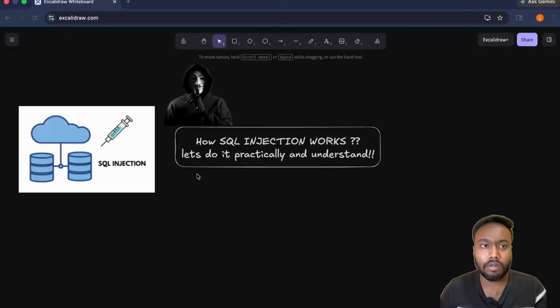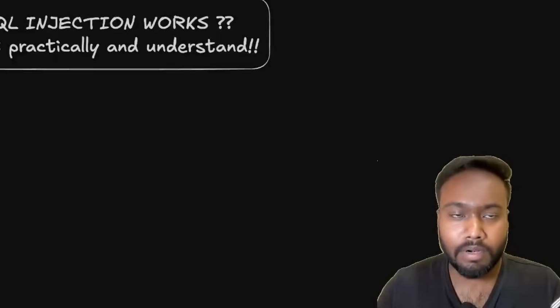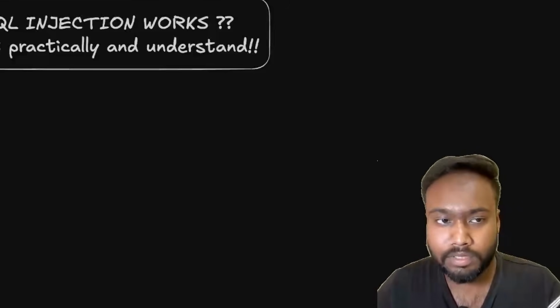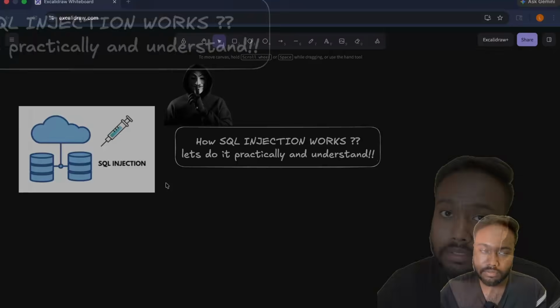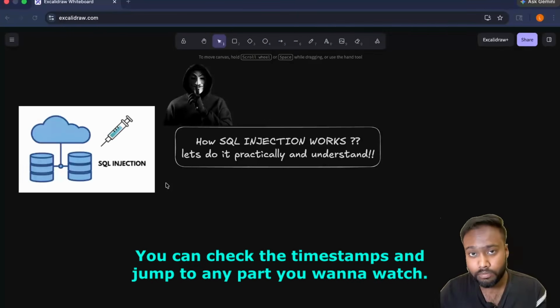Alright, so lots of you might have heard of this term SQL injection, right? But if I ask you to build a vulnerable backend from scratch and perform some malicious SQL injections to it, will you be able to do it? So yeah, if your answer is yes, then it's pretty cool, good for you.